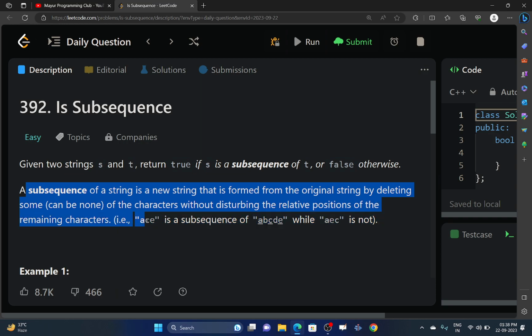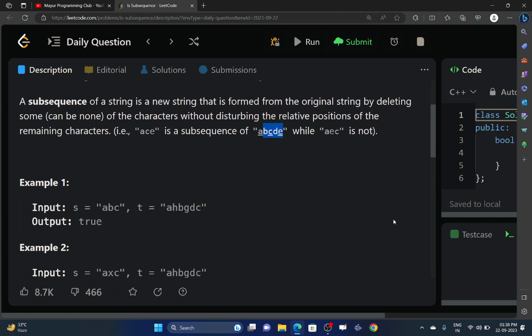For example, ACE is a subsequence of ABCDE. You can observe that B and D are deleted, and the relative ordering of A, C, and E is not disturbed, while AEC is not a subsequence of this particular string because the relative ordering is disturbed. C is coming after E; it should come before E according to the given string. So this is what a subsequence is.